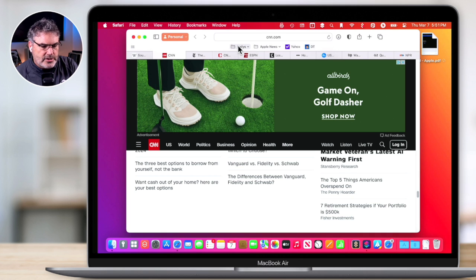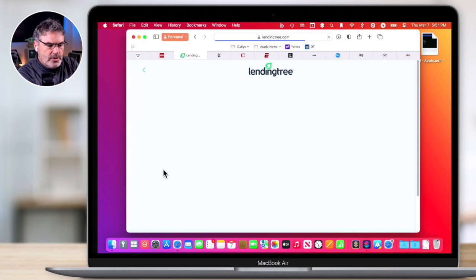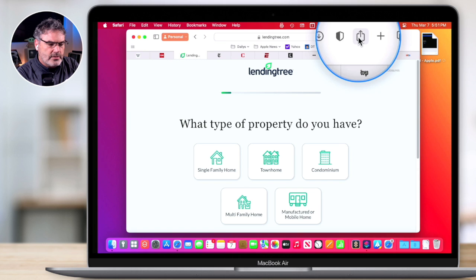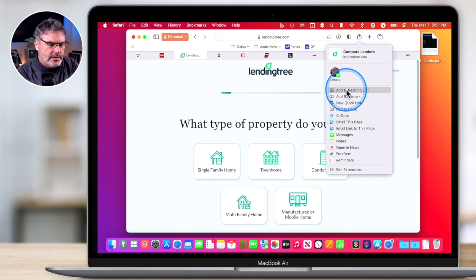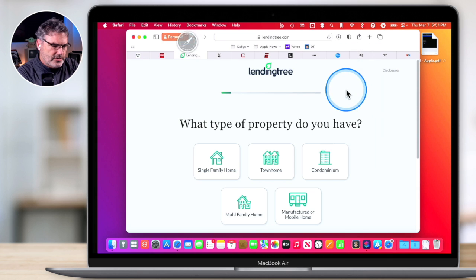So what you can do instead of that is you can add a page, add an article. So let's go to this one here. I really don't, but we'll just say I wanted to look at this. I wanted to add this to a reading list. I go up to Share here, and I can add it to my reading list. So let's go ahead and add a few articles here. So I'm going to add that one to the reading list.